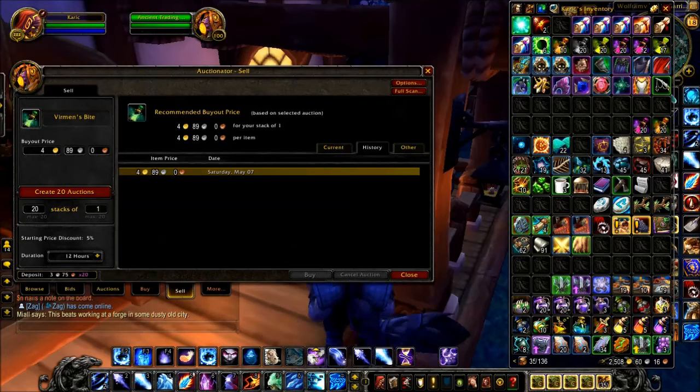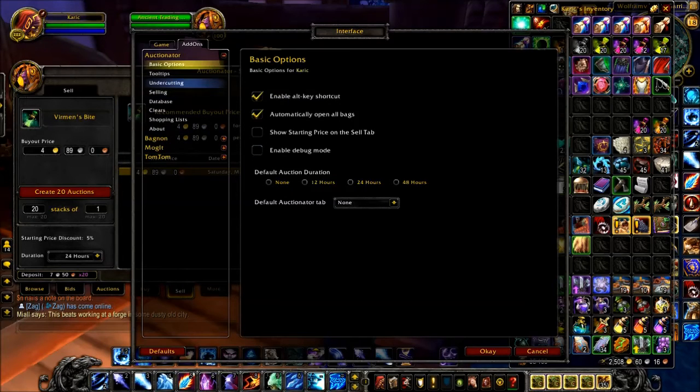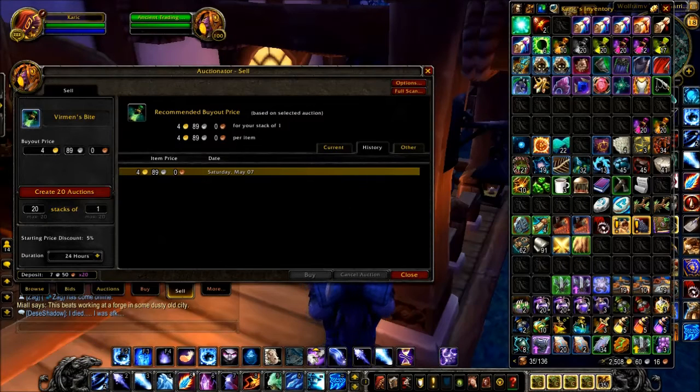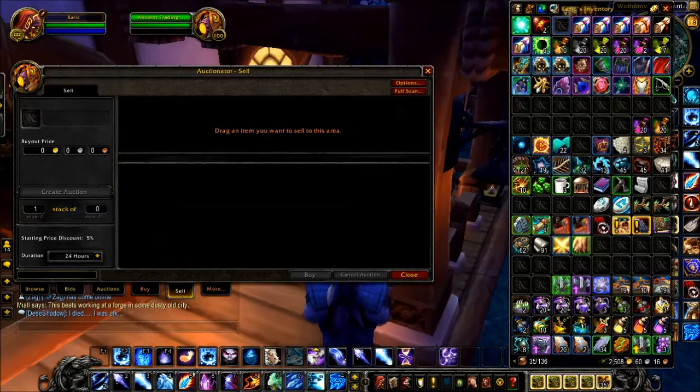And of course you can set it for 12 hours, 48 hours, or 24 hours, however you want to do it. And my discount, like I said, I usually keep at about 5%, which you can go into the options here and edit. Edit your undercutting. See, mine is set at 5% right here. You can set it at 3%, 1%, 10%, whatever percent you want, and every time you put a particular item on the auction house, it will show up at that percent. It'll have your starting price discount. Now, we're actually not going to sell that because I made that for one of my characters.